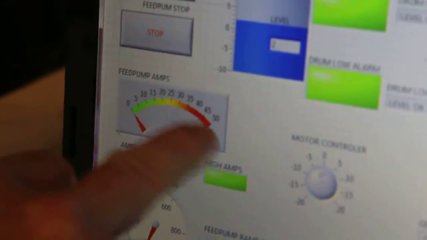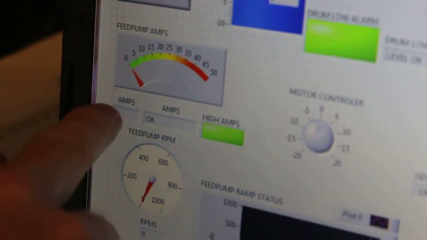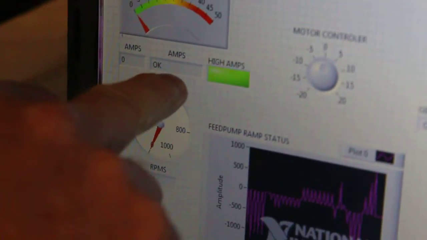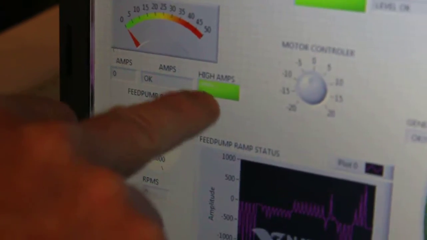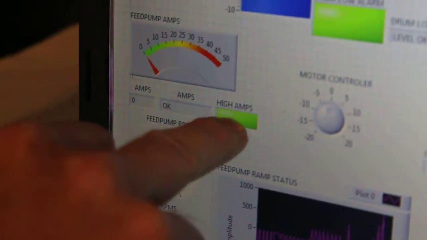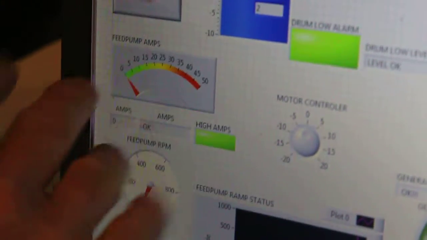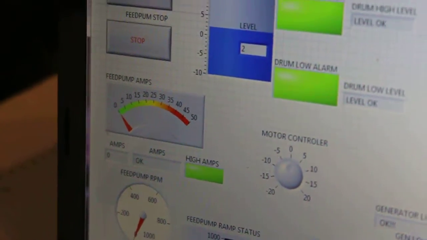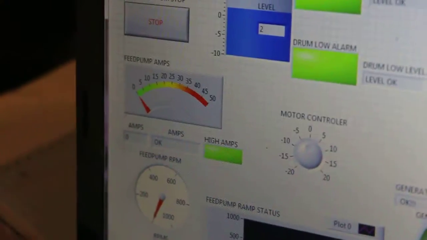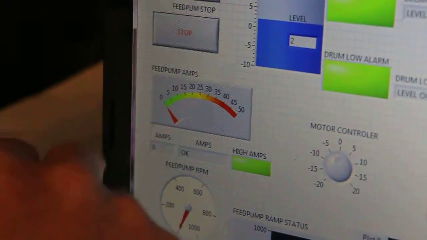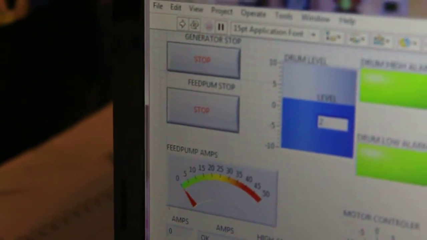You've got feed pump amps. You've got the gauge. If the gauge goes out, you've got a digital readout. You've got 3 more digital readouts, or 2 more digital readouts, and an alarm. Well, actually, a digital readout and 2 alarms. So all of that is redundant, in case something happens out in the field, because it's a very important process in a power plant. You've also got emergency stops on your feed pump and on your generator.